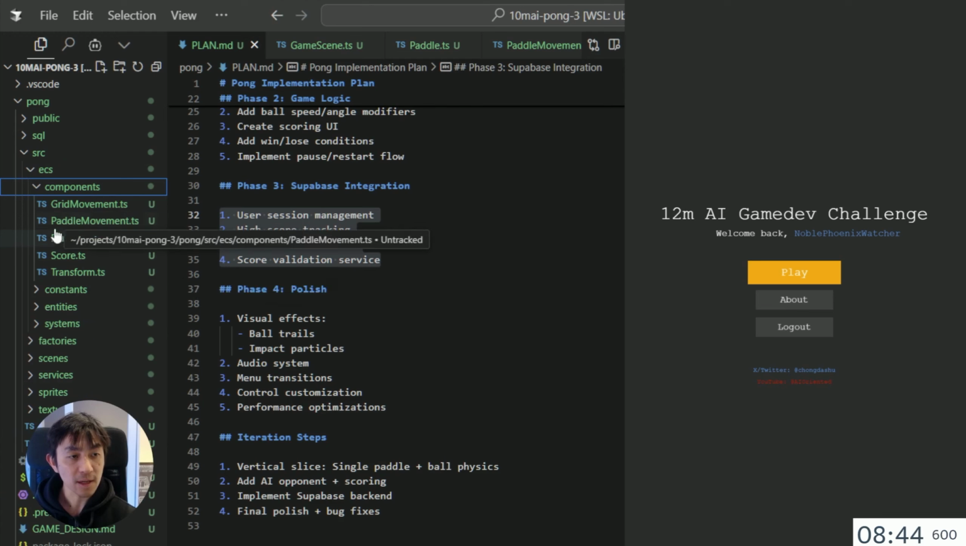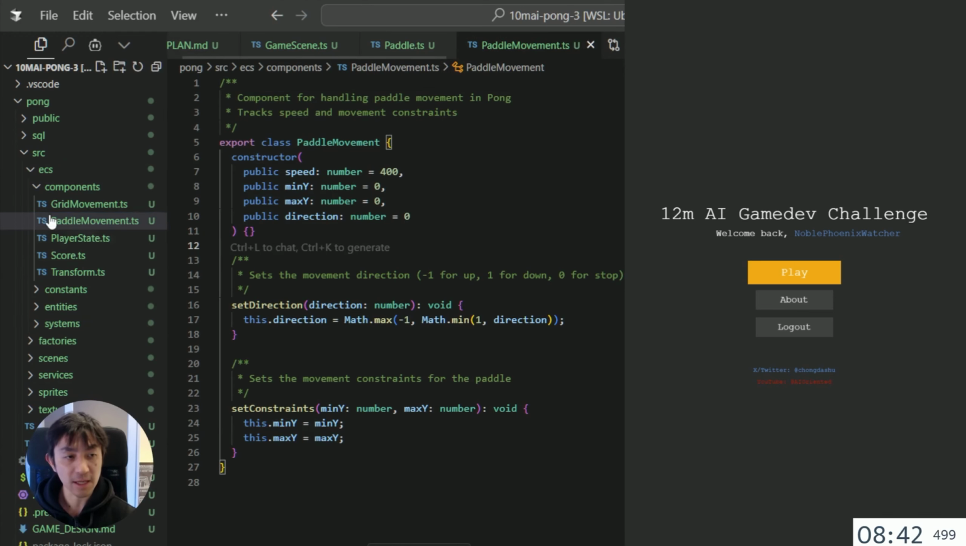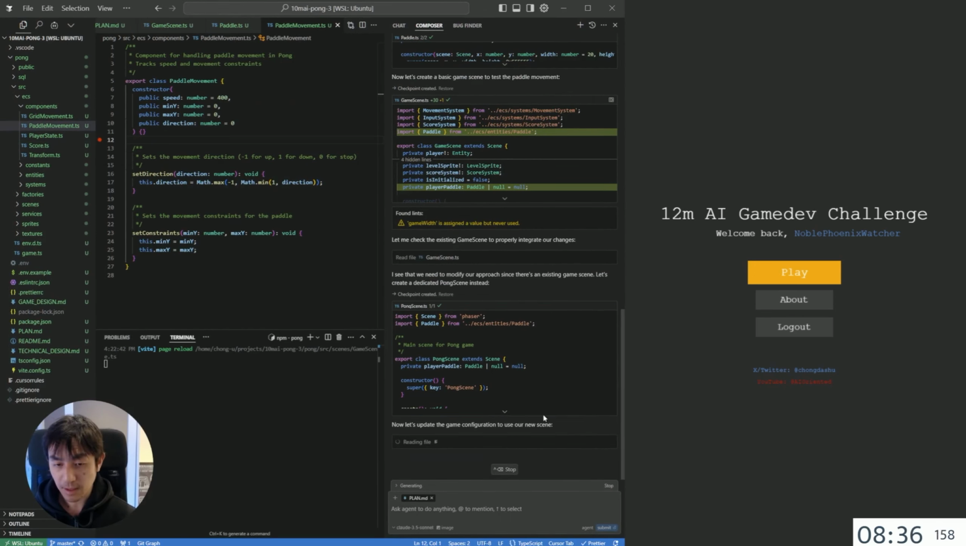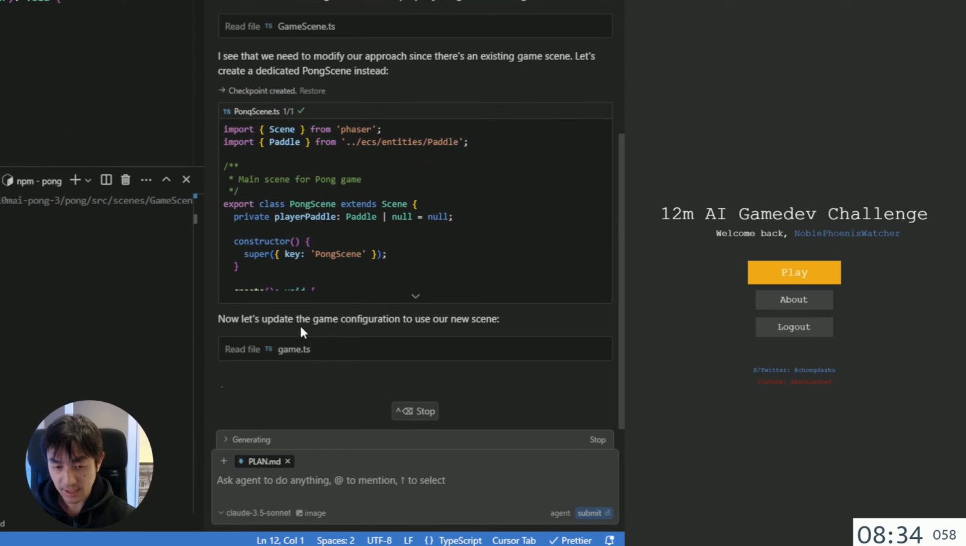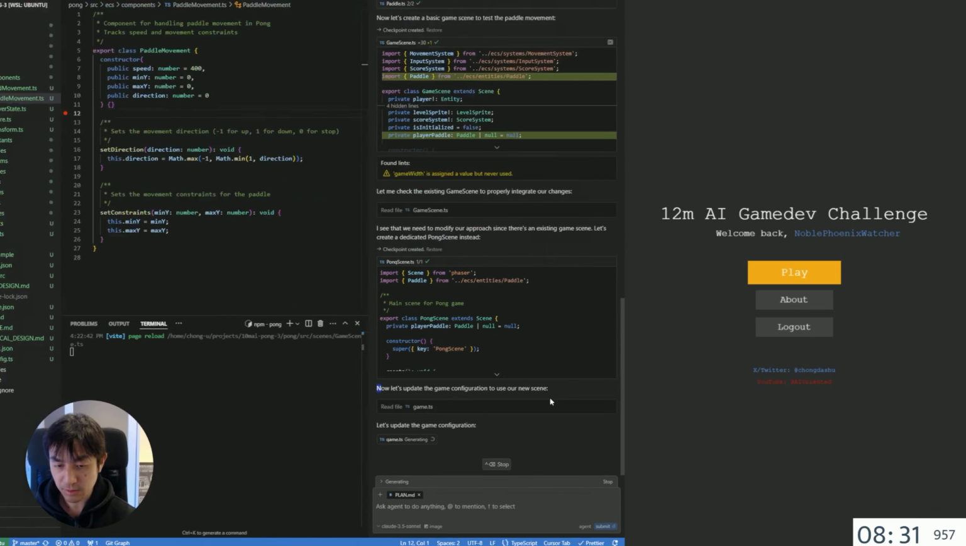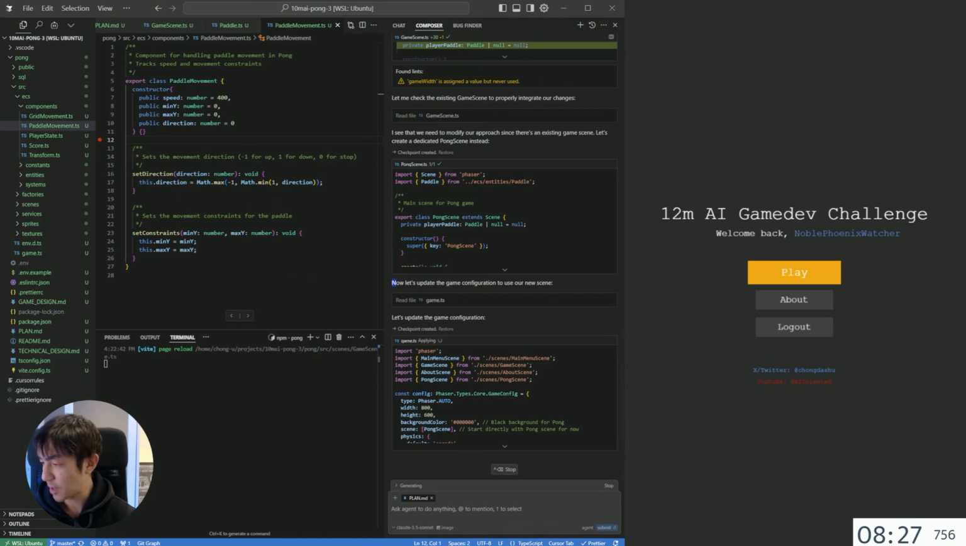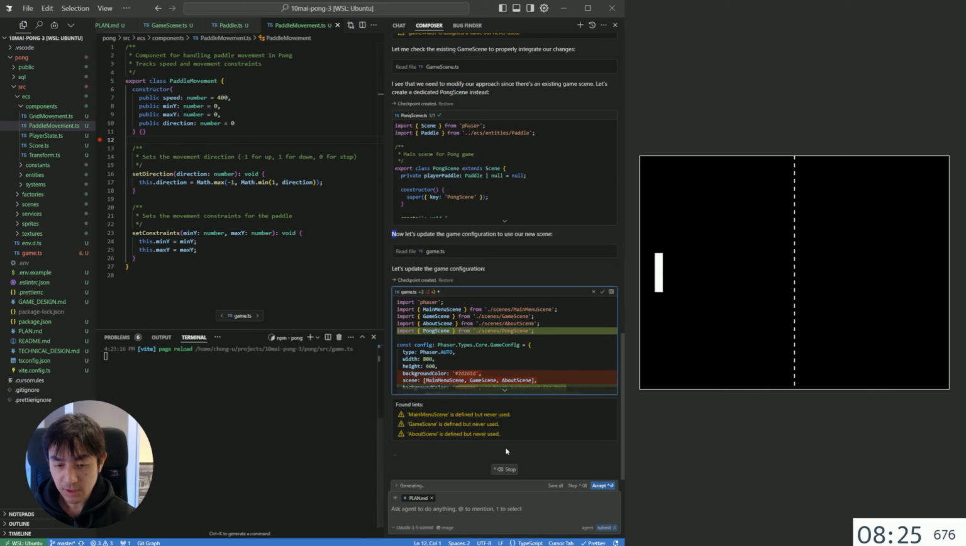So it's created the paddle movement component here, as you can see, and it's adhered to the structure and the format that I usually use for my boilerplate. So this is the moment of truth, right? It says here updating the game configuration to use a new scene, and usually this is the point where we can check the game on the right. And let's just take a quick look.